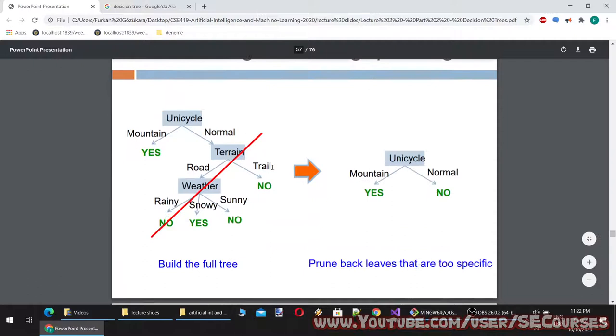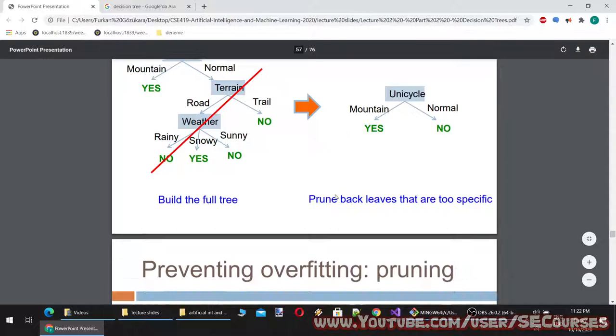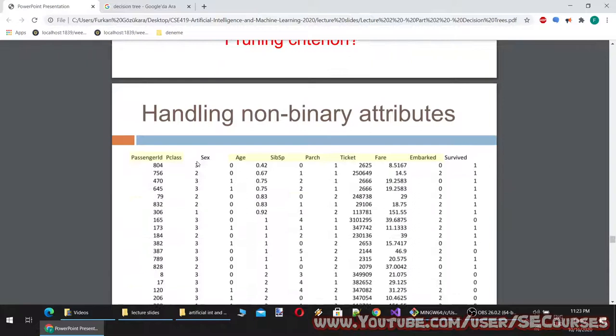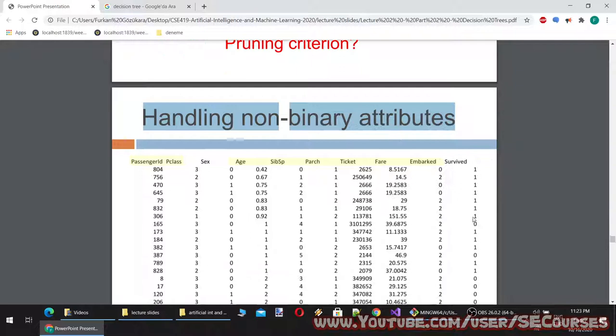So we can cut the tree based on the test data accuracy and prevent overfitting. Pruning criterion is totally depending on you. And what about handling non-binary attributes?